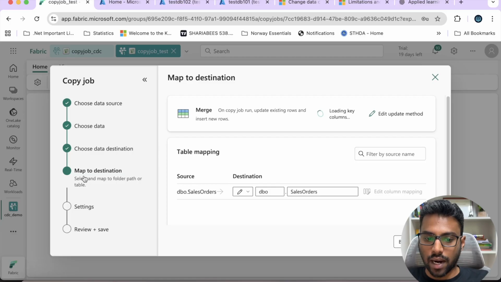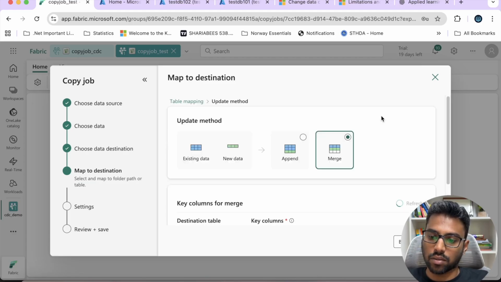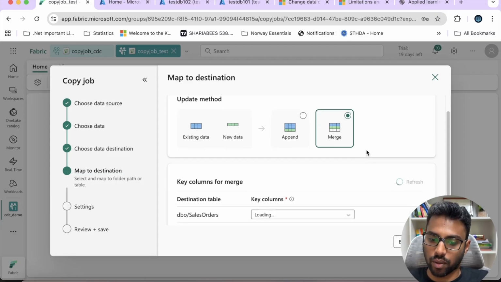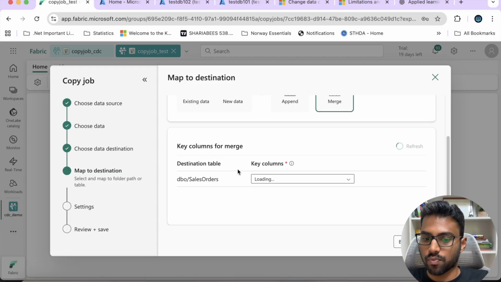In the map to destination section, you can see it automatically shows the operation is going to be merge on copy job run: update existing rows and insert new rows. It will load the key columns, and you can also have a look at them. If you click on edit update method, you can see you can even have your operation as append, but by default we are doing this merge operation between the source and the destination table.